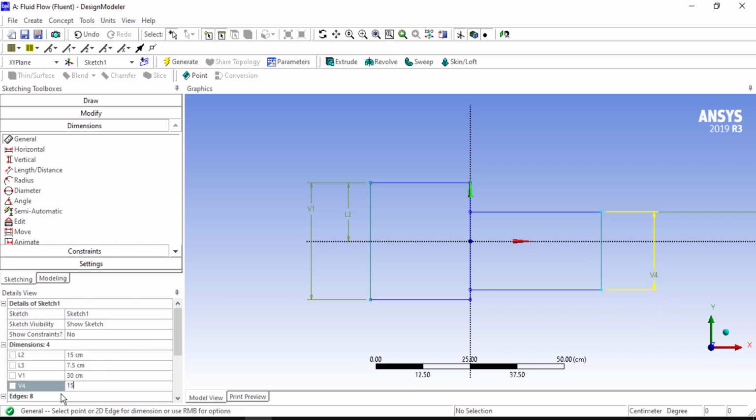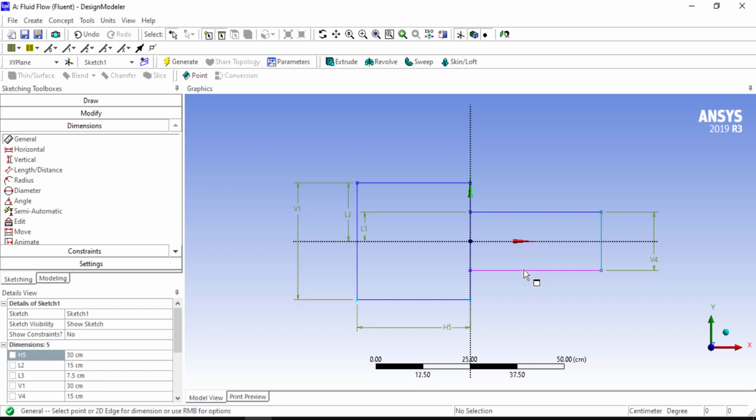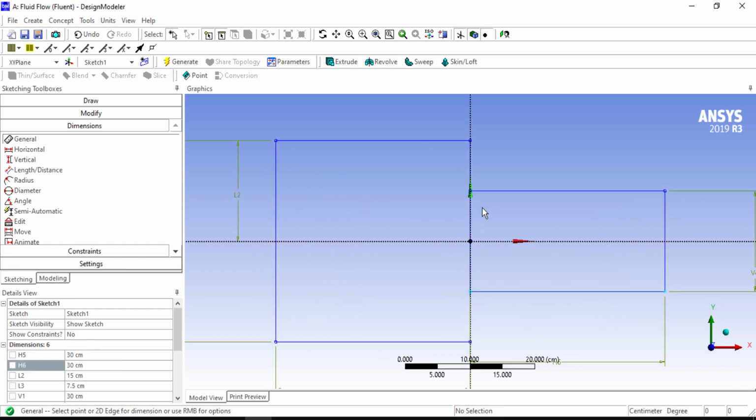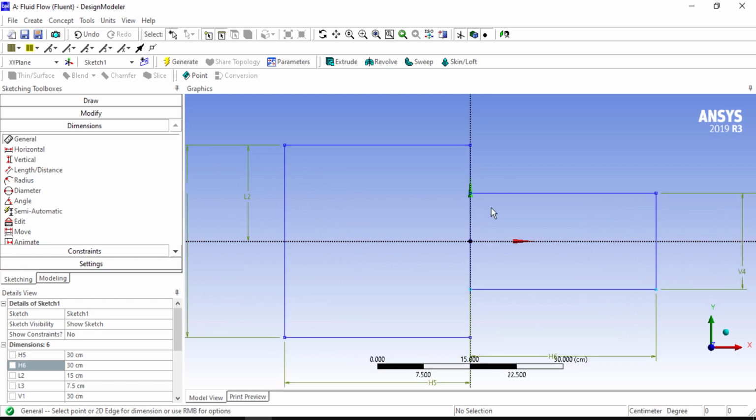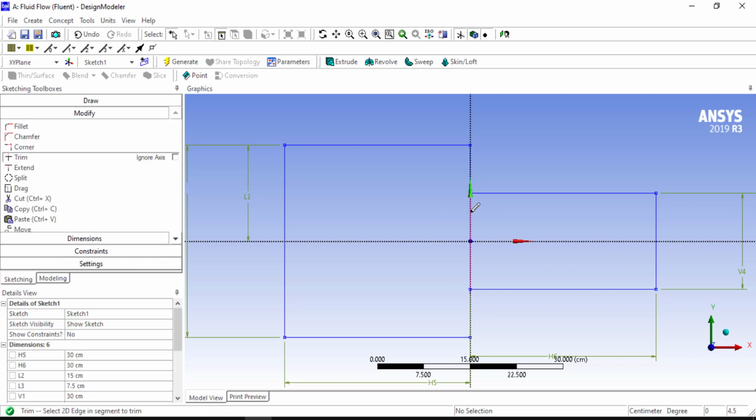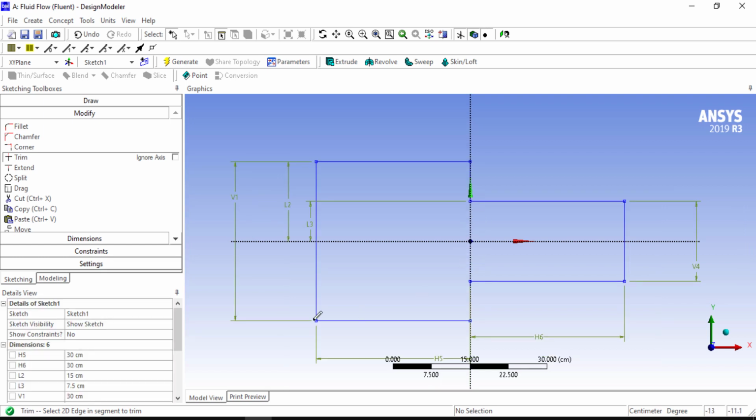It's defined as 15, and we need to define the horizontal length. This length as 30 as well. This also 30. That's all. We have defined all dimensions. We need to modify or trim this region. Going to modify, trim, cut this line, and make sure you cut it. This is okay. We cut both lines here, or one line.